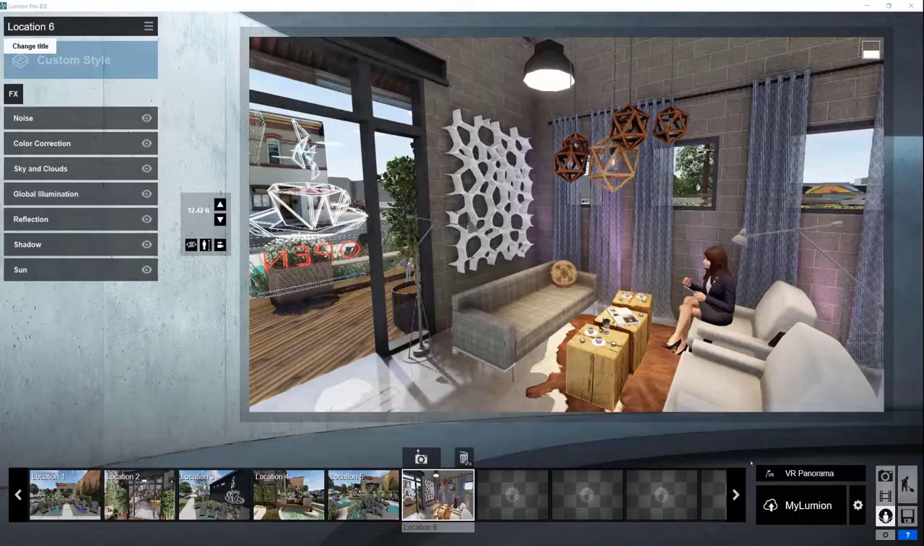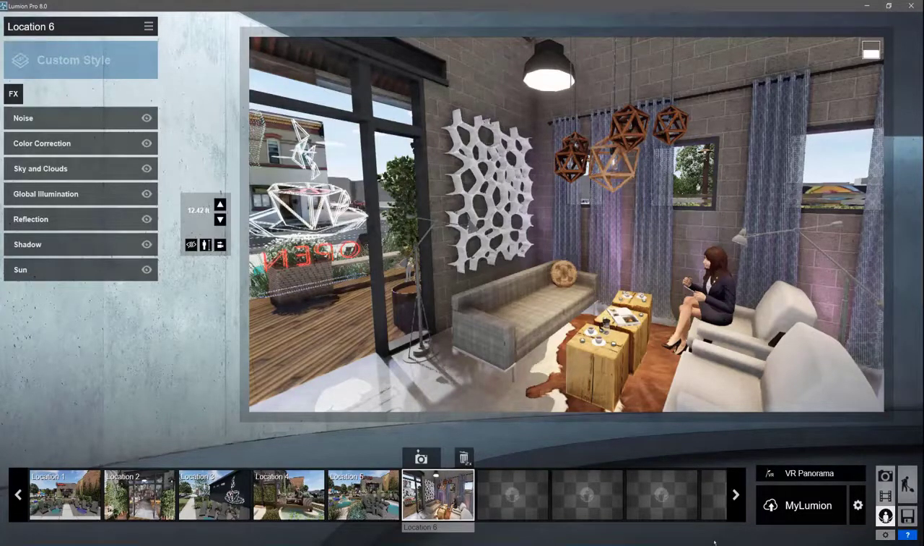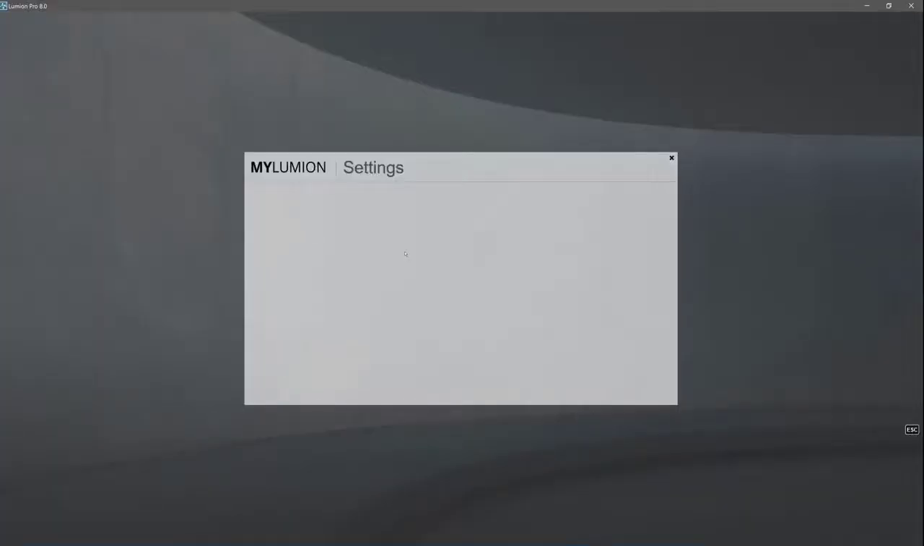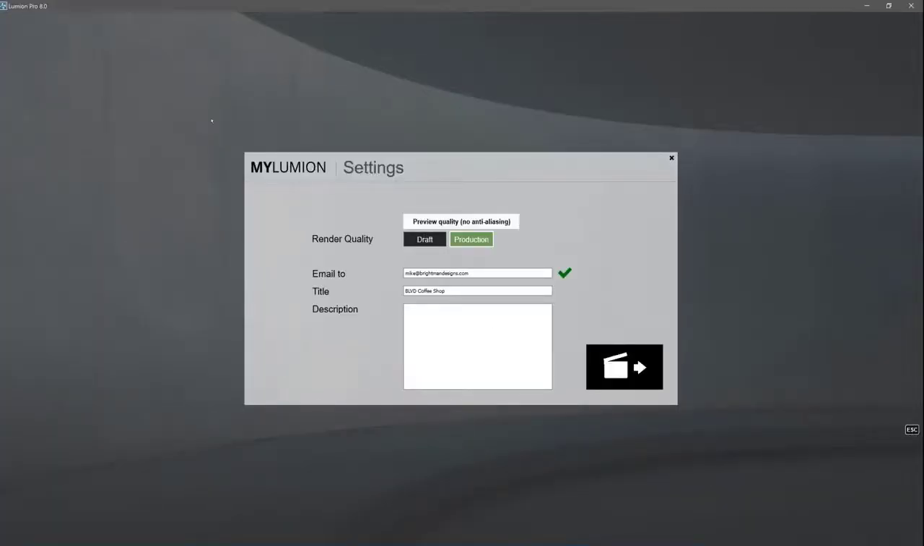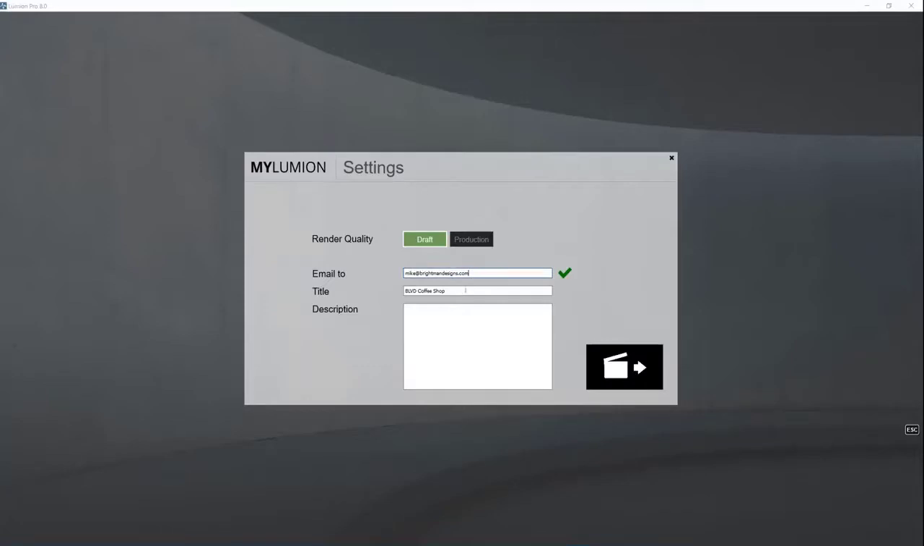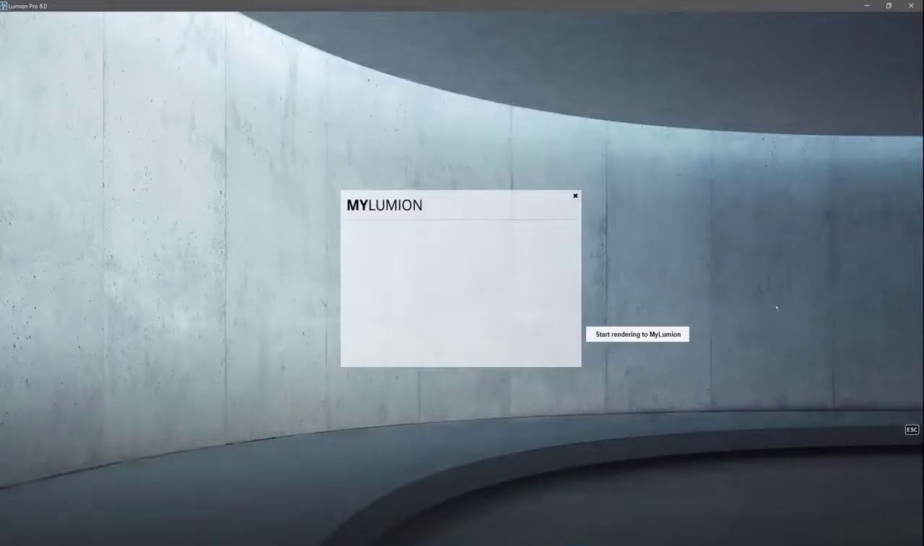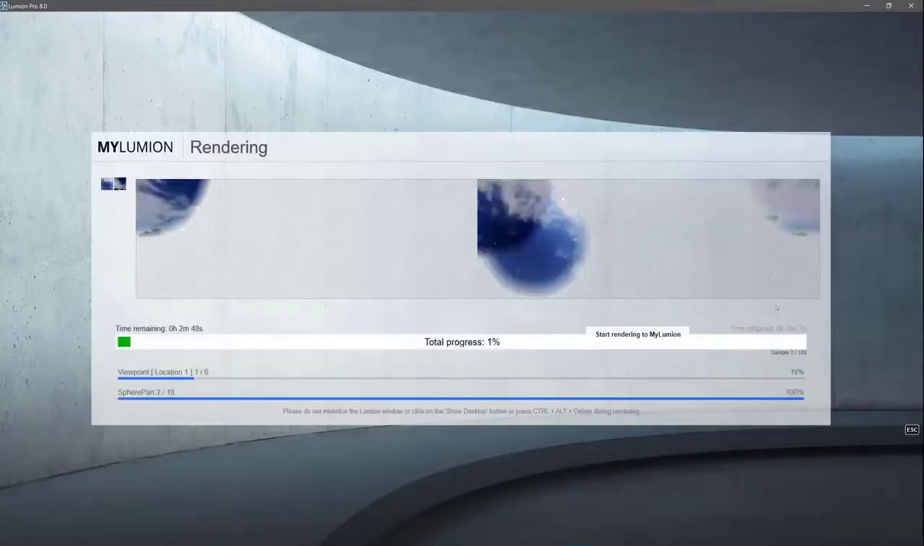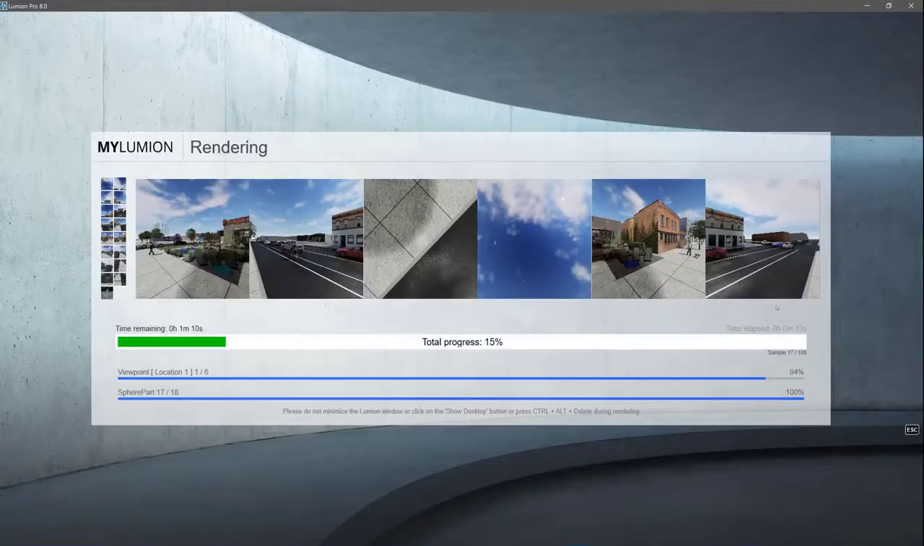You can also render the panoramas to Lumion. This will send an email with a unique link to your online render. This link can then be forwarded to anyone you like so they can navigate around the latest design right away on a phone, tablet, or computer. It's rendering to Lumion now.